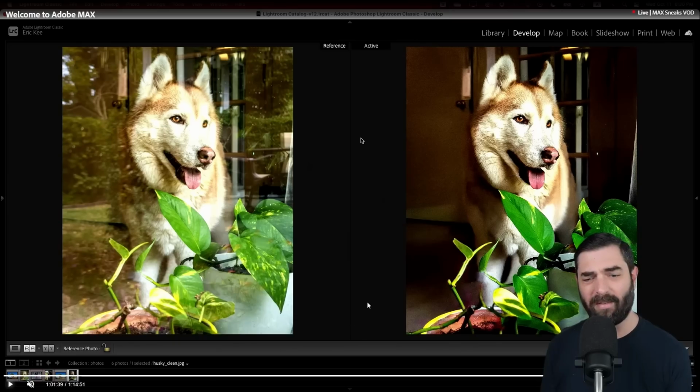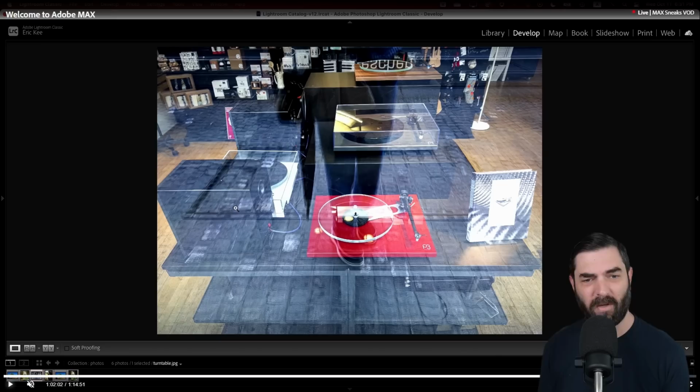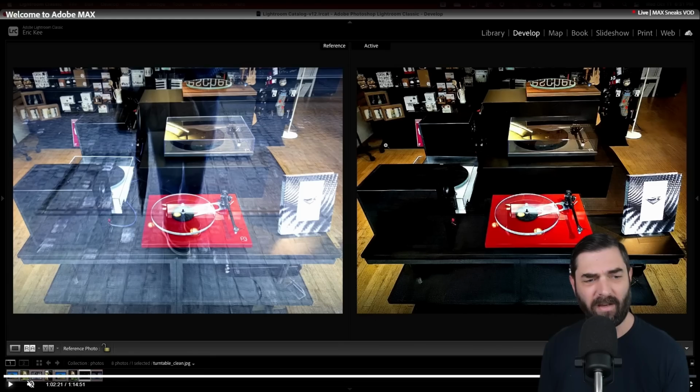Here's another side-by-side image of a dog. You can see the one on the left, it was taken through a window. You can see all the reflections of things going on outside the window, and the image on the right is after Project See Thru removed the reflections. Here's an image of some turntables looking through a window, and here's after Project See Thru removed all the reflections.